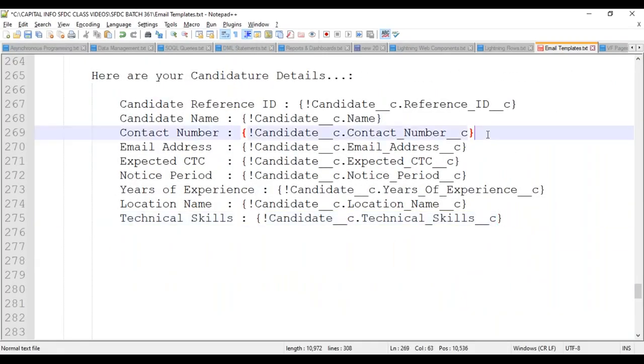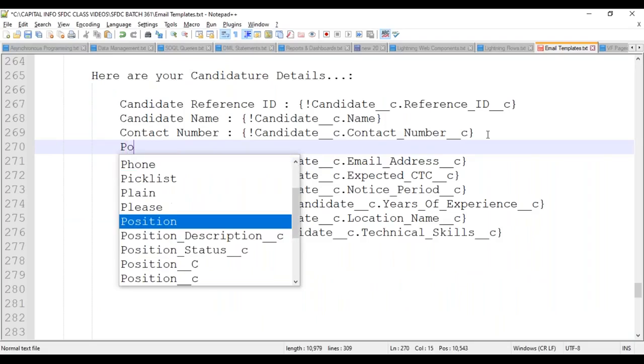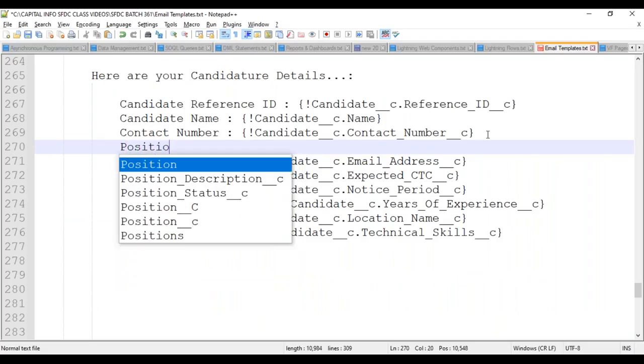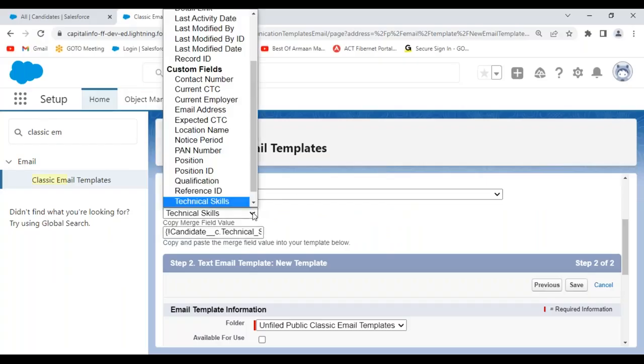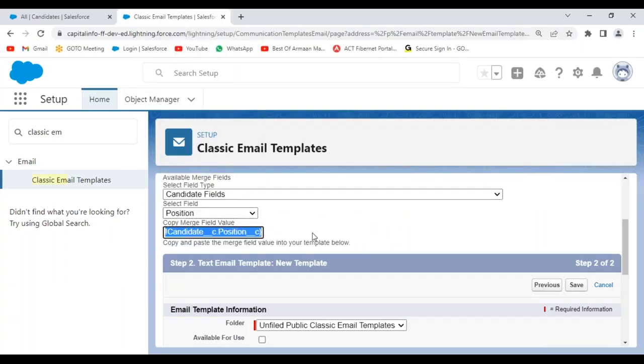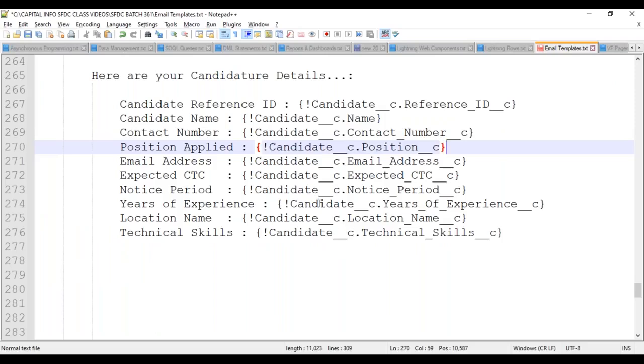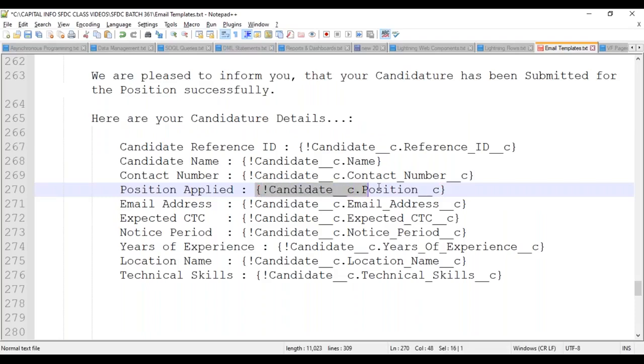Now here I'm indicating one more field also, position applied for. For which position he has applied, I would like to collect that position data here. That is position. Okay. So this is the position for which he has applied over here. So now here I'm indicating this data over here. Okay. Now.